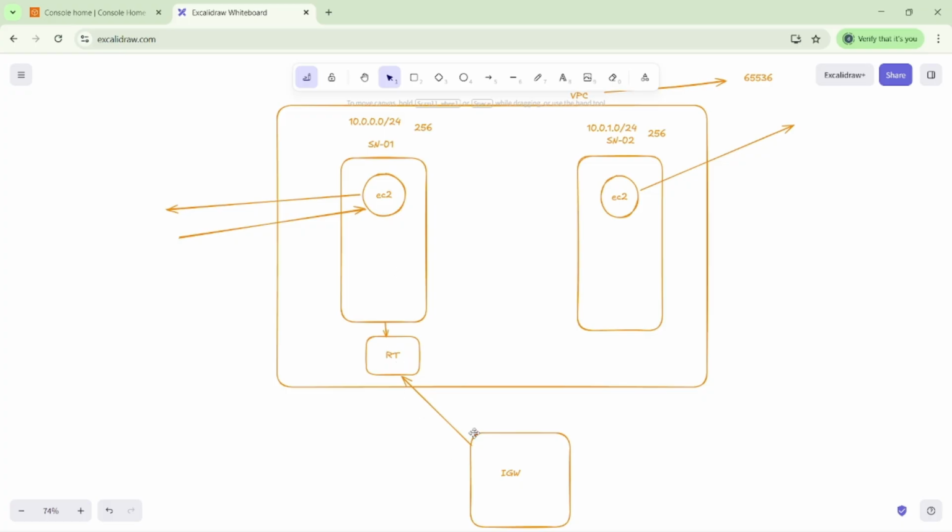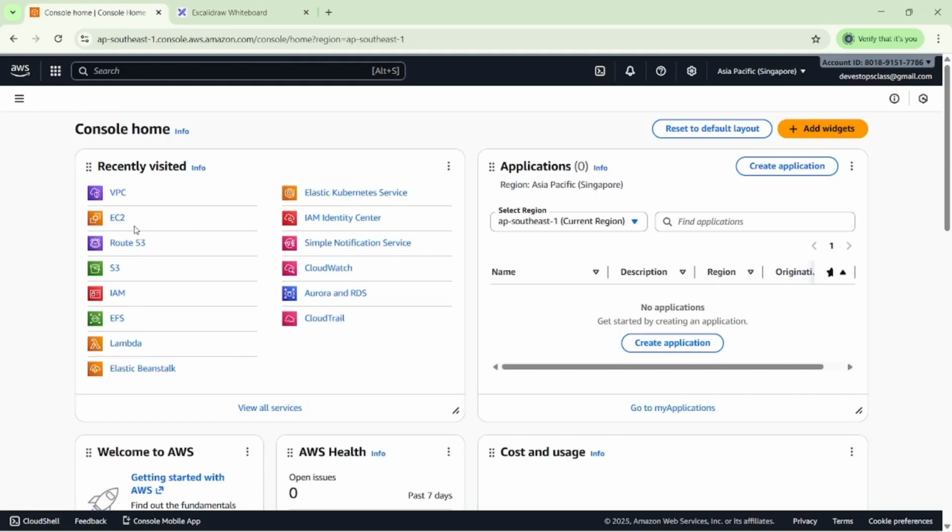We created the internet gateway, then we created the route table, and we have the association here. Then I want to create one EC2 machine for my first subnet, and after that a second EC2 machine for my private subnet also. Then I want to test if we are connected to the internet or not. How can we test it here?